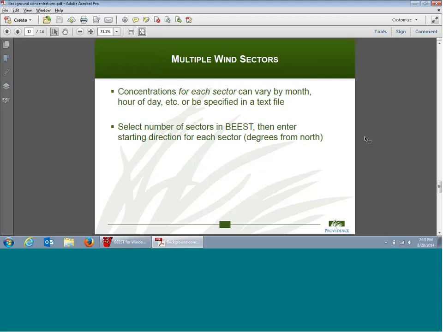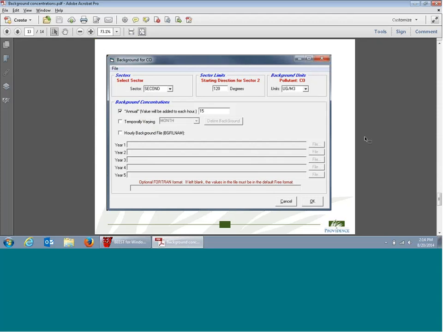So you have, let's say, one sector with a background file. You have another sector with just a monthly average, and so on. And to set this up in BEEST, you select the number of sectors there, and then go back to the same entry screen, but you'll have to enter one more thing there, which is the starting direction for the sector in degrees to the north. And in this screenshot, I have an example where that has been done. And in this case, it's sector 2. So in addition to entering the actual background value, I have to enter the starting direction for the sector here, which is 120 degrees.